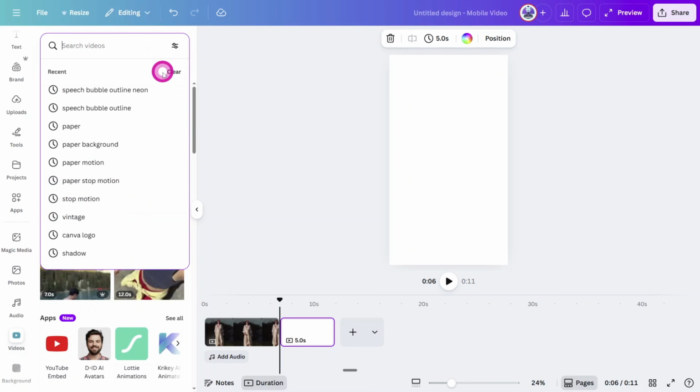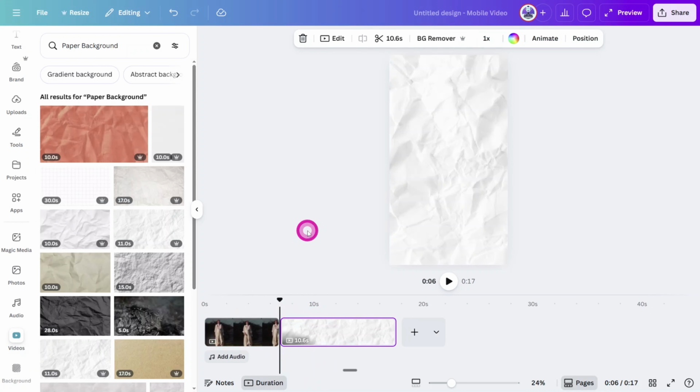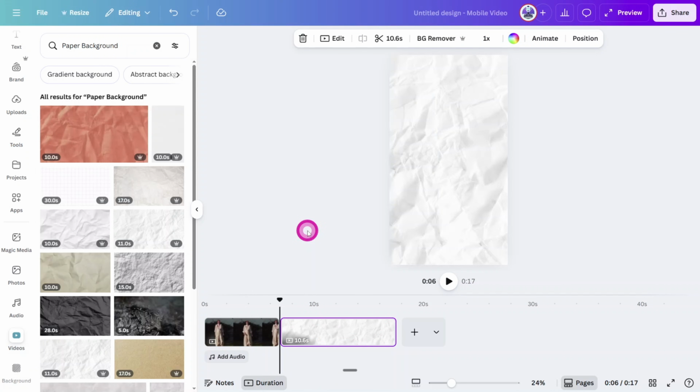Open the videos library and search for paper background. Choose one of the light colored options and set it as the background of page 2. You can add any extra design or elements you want on this page.